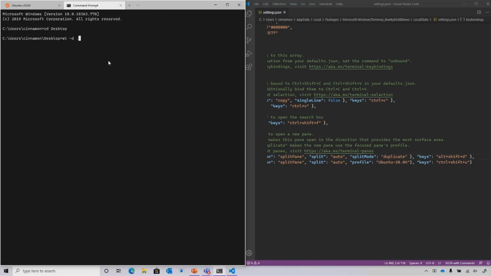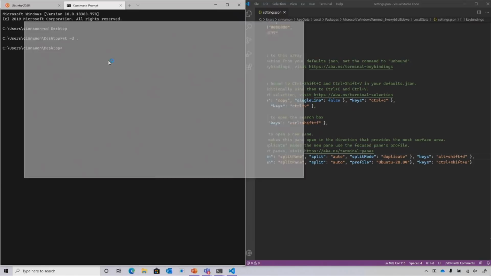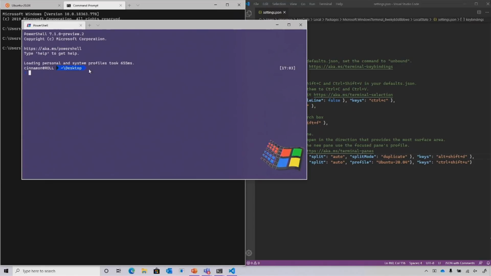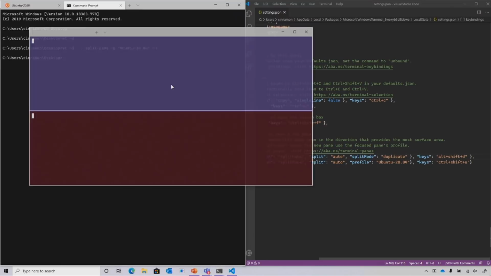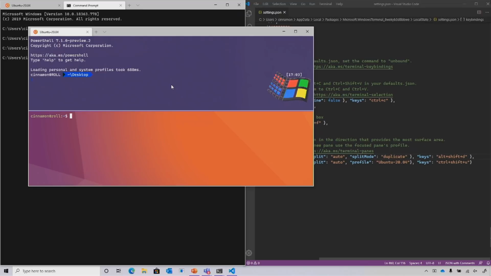If I did wt -d dot, this will open a new terminal instance with my default profile in the current working directory. So if I hit enter, I get Windows Terminal in the desktop directory. So you can get a little more creative with this and do something like wt -d dot, so the same, but then I want to split a pane with my Ubuntu 20.04 profile in a horizontal pane. If I hit enter, I should get the same layout that I just had on the previous tab.